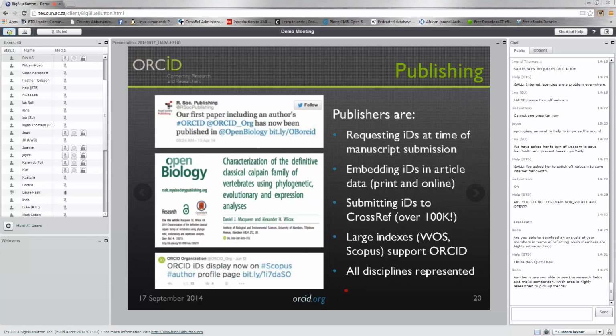How are different sectors of the community using this? So here we have publishers. You can see here in the open biology paper in the middle. At the bottom, this is an identifier that has been added into the published version of this paper. Okay, so you can see author, and then you can see their ORCID identifier. You can see, I mentioned this earlier, that Scopus is displaying the ORCID identifier on the author profile page.